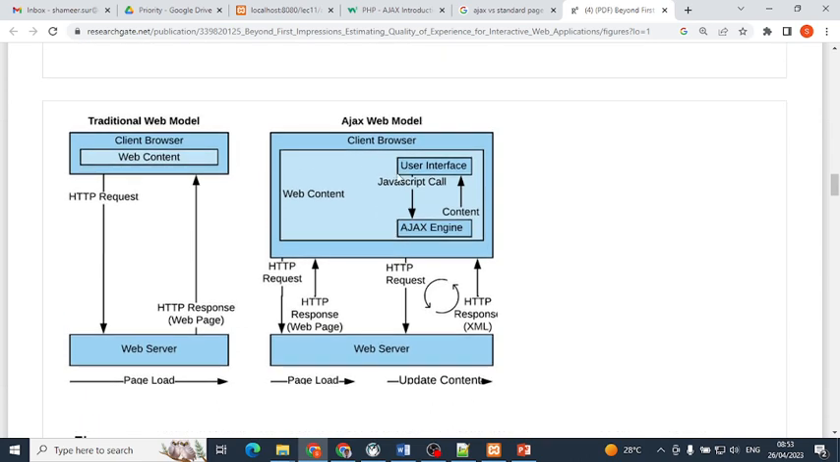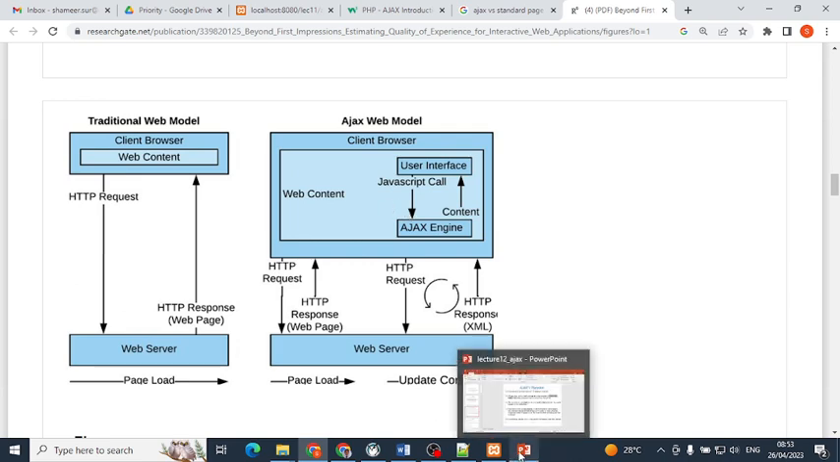But when you use Ajax, what happens is your request is sent to this engine, then an XML HTTP object is sent to the server. Server will send you back the response in the form of an XML, not as a page. So that XML you can parse and you can display here. Yani no need to reload the page. Only a small portion of the page is loaded without reloading your entire page.